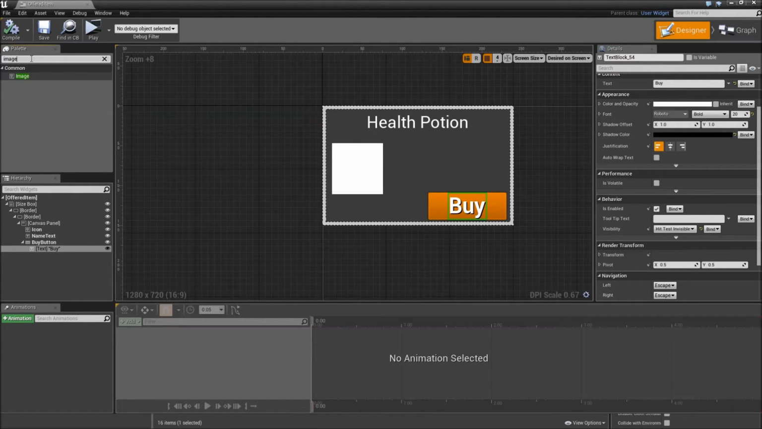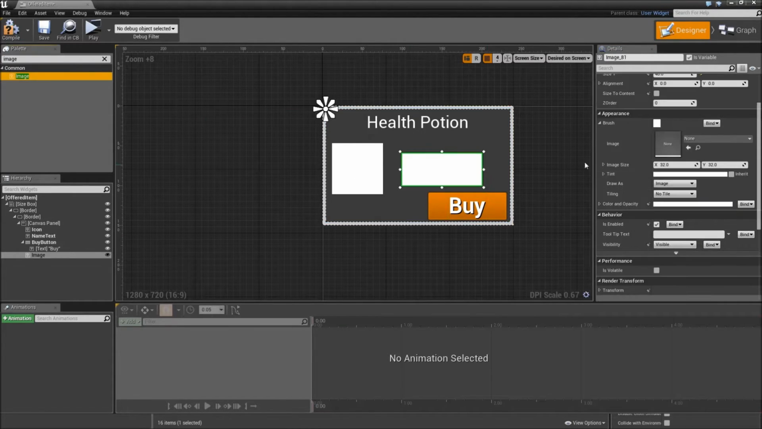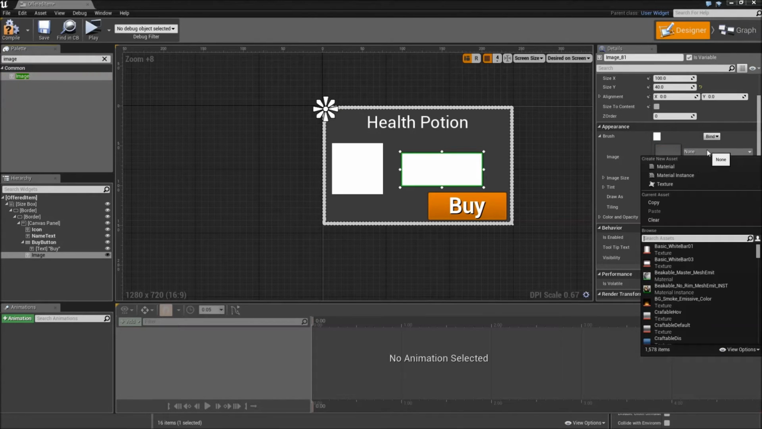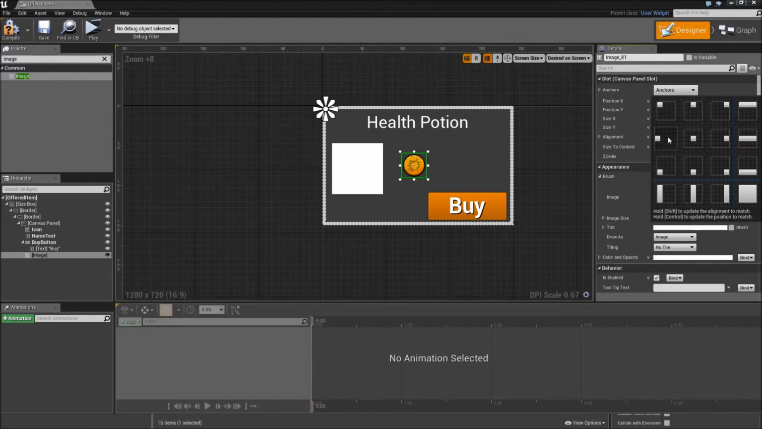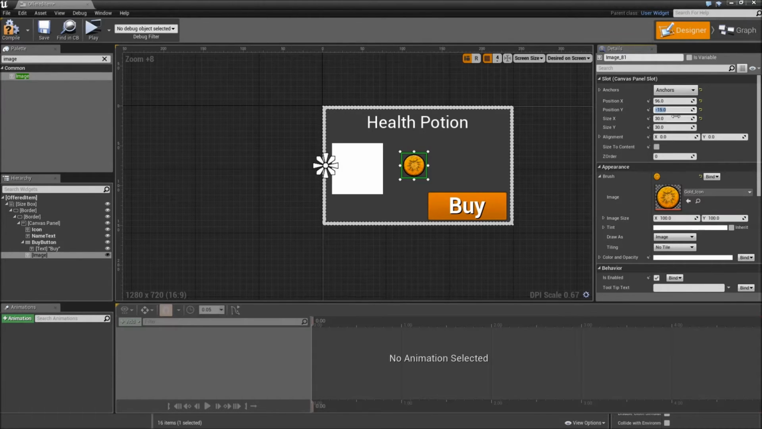Let's add another image, and for the image here select the gold icon, uncheck the is variable, and let's make that 30 pixels wide and 30 high. Let's also anchor that to the left center here. Position in Y can be 0 and in X 76.